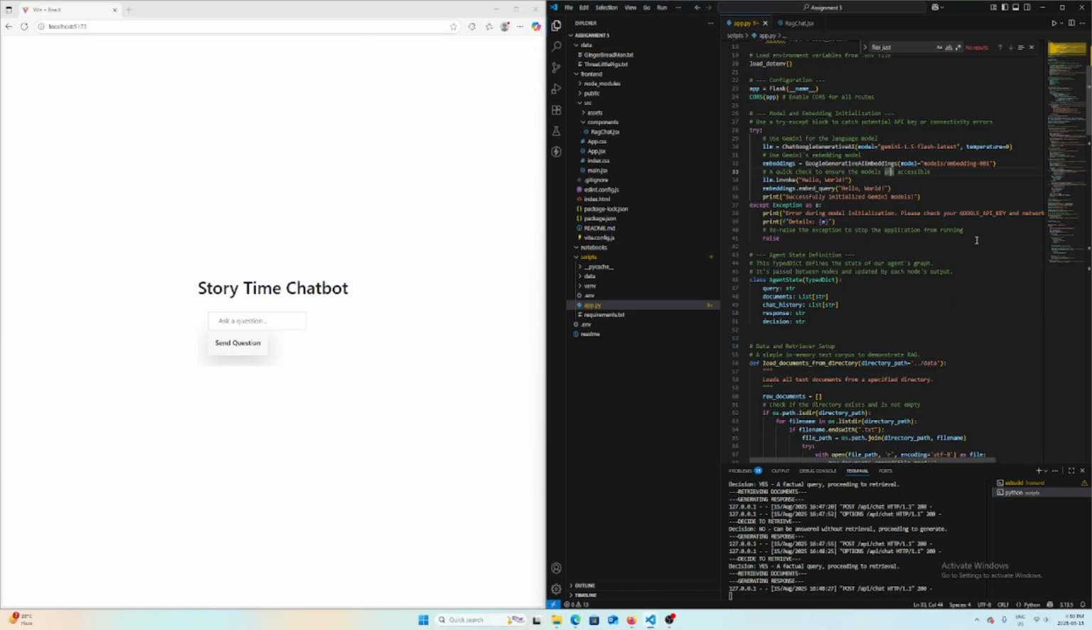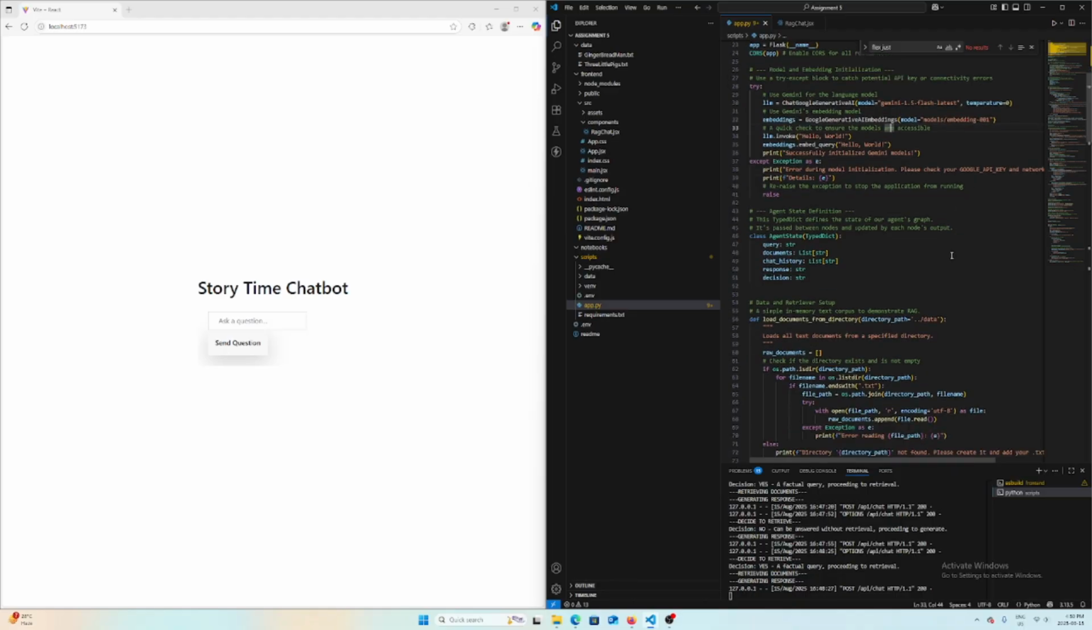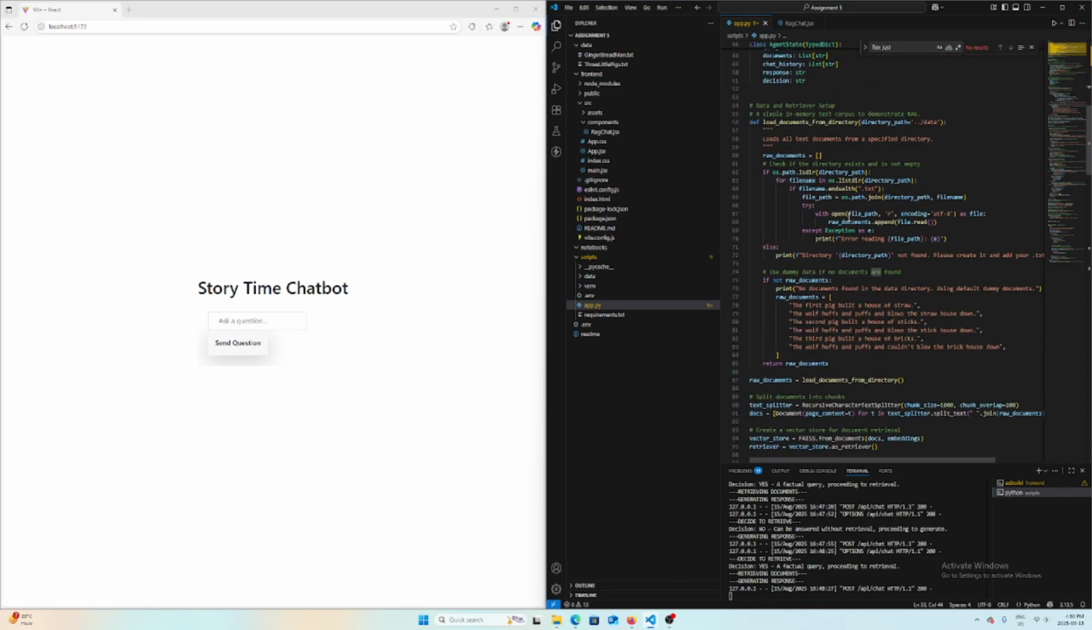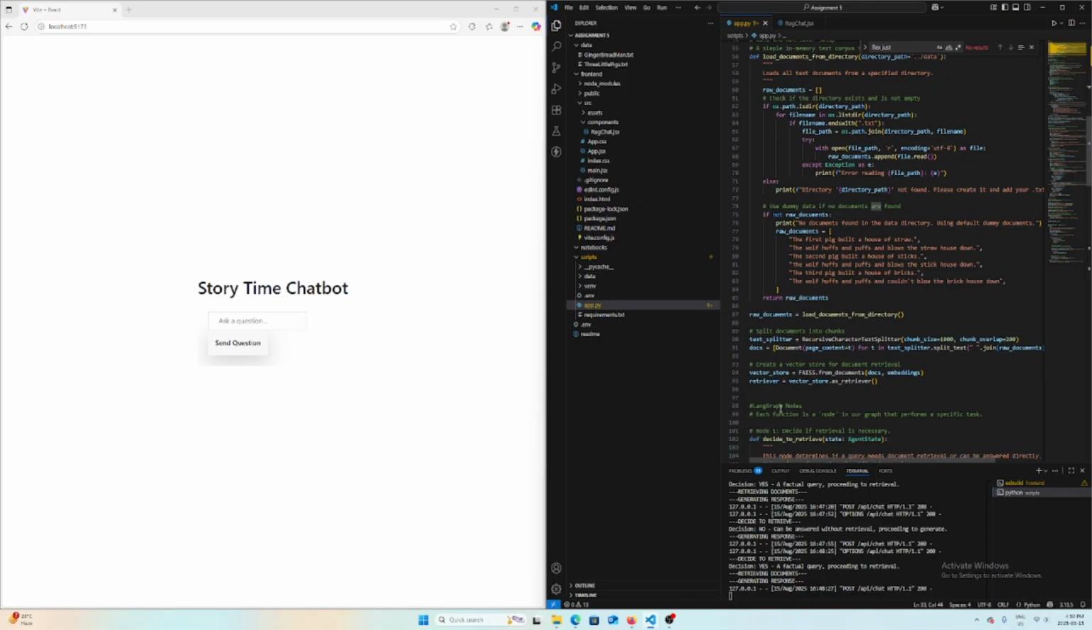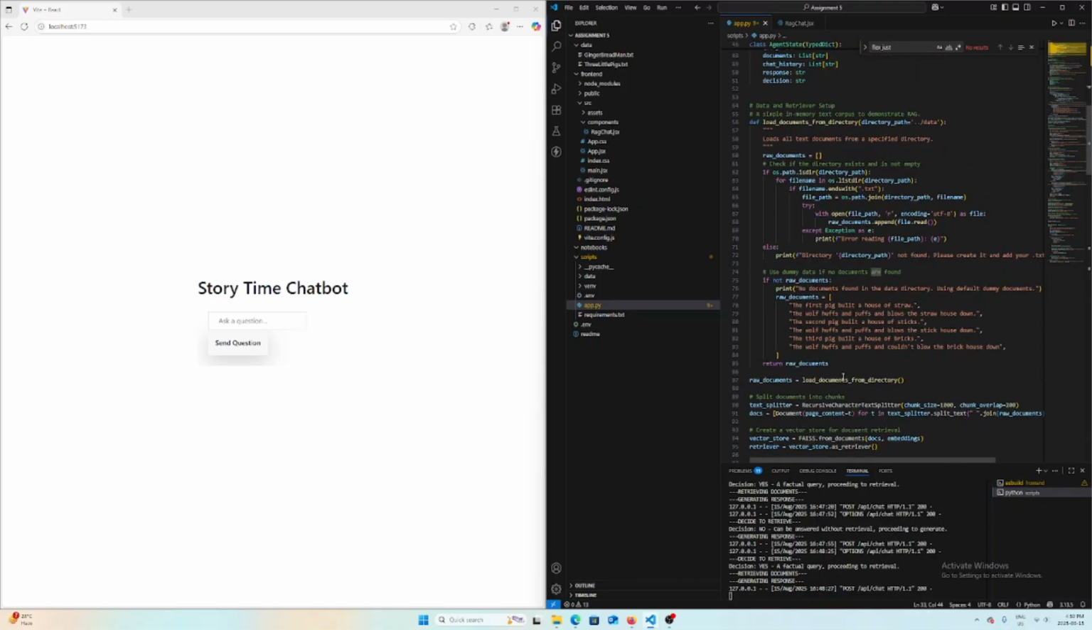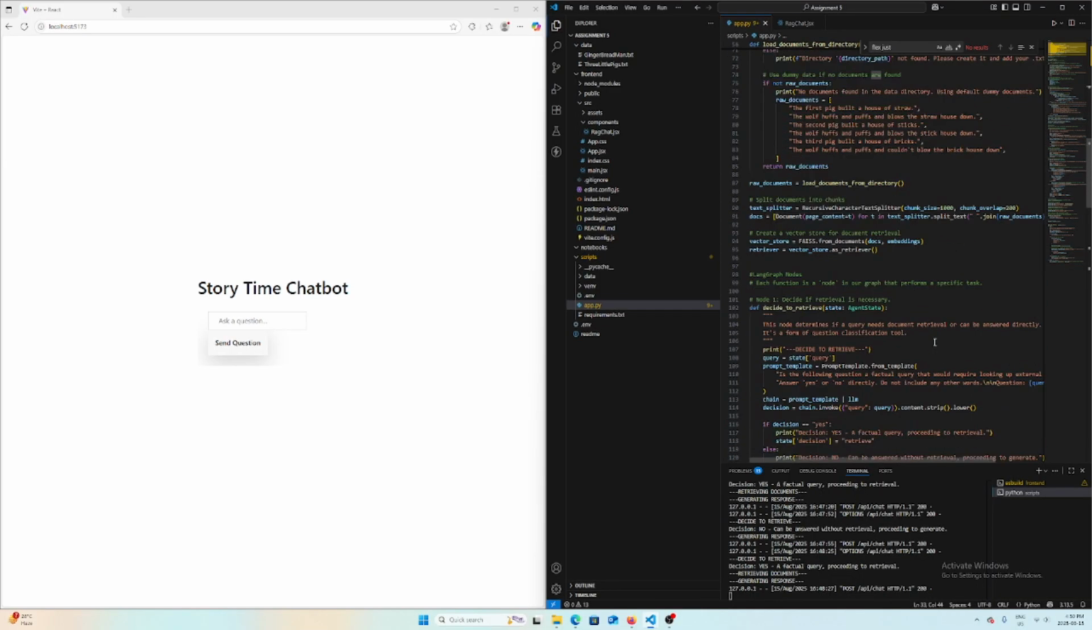So we have everything set up. We have the multi-nodes. Just going to scroll down a bit more. We have the multi-nodes that's going to set up at the bottom. But here, this is where it's going to pull from the documents from the data directory, which I have Gingerbread Man and 3 Little Pigs. But if there is none, I just quickly wrote a summary of 3 Little Pigs here.